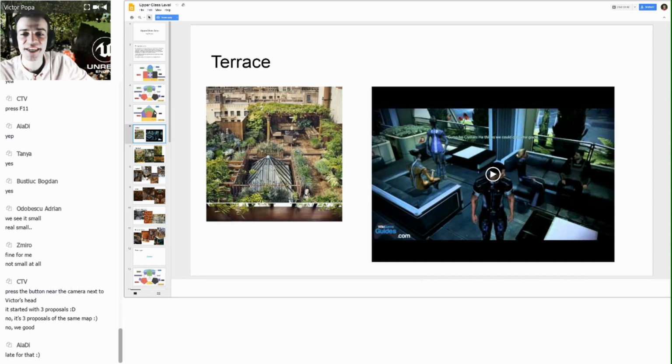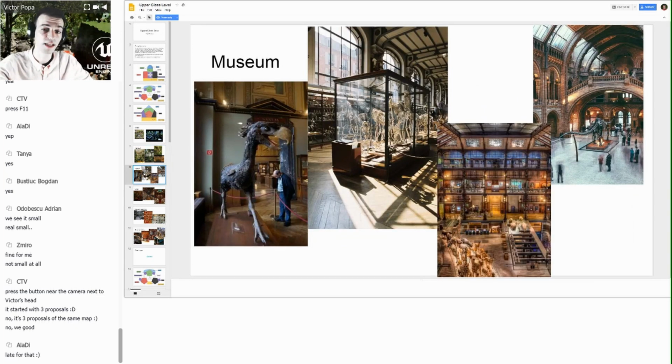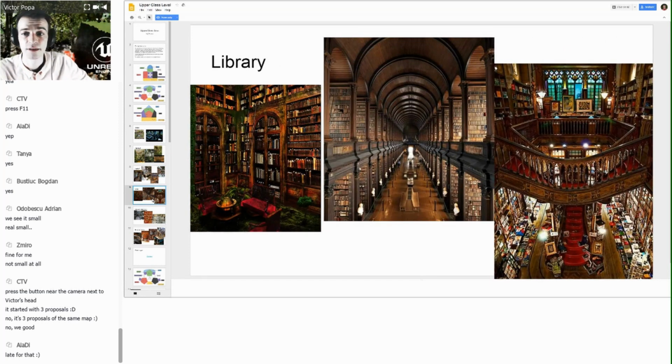Okay, and as I was saying, here are some references for each of the parts. So this is how the level designer intends the terrace to look like. This is how the level designer intends the arboretum to look like, and this is super helpful both to get a sense of scale and also to help any artist that comes in and has to build props, or even to help you during the polish phase, so you know how to get the lights right and how to place the props right and so on. Here's the museum with references about how a museum should look like.